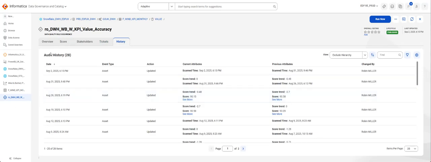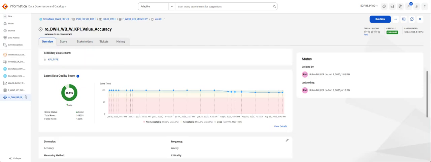What we're also able to do is look across the history of when it was scanned, what happened, what the score trends are, and what's going on. So we get the entirety of its journey, the entirety of its history, and we can track from source to target the quality of information that's driving our reporting capability so that our users can now make an informed decision on the data available to them.